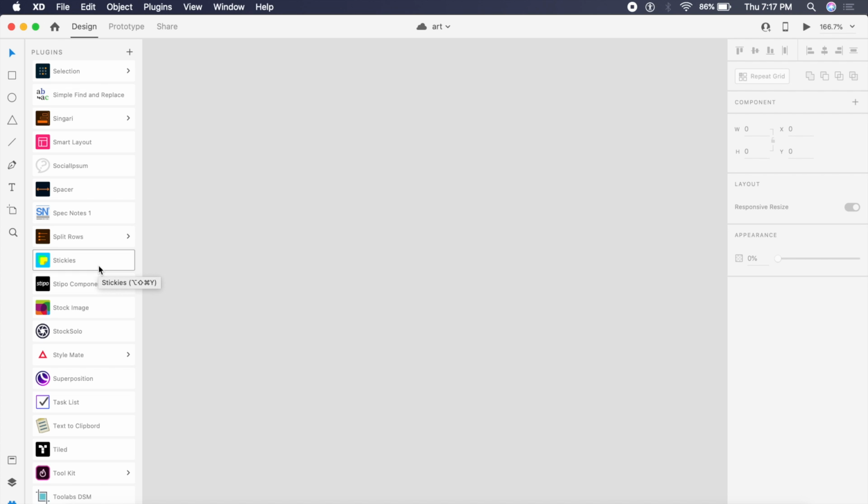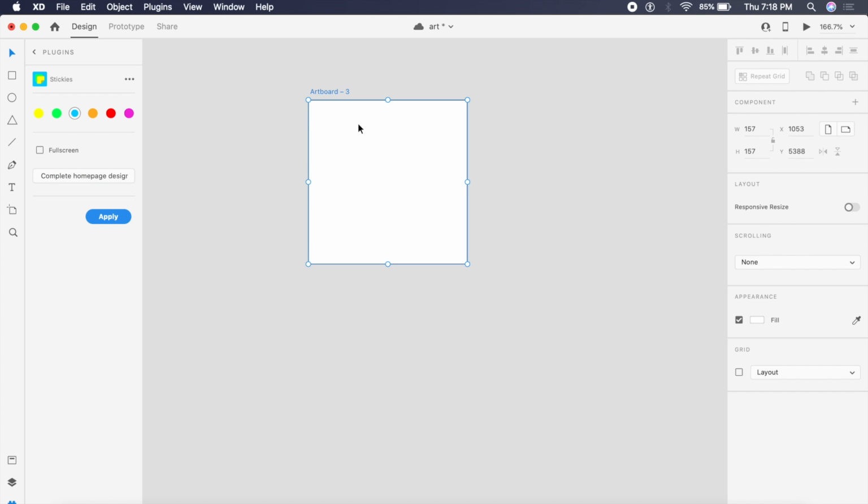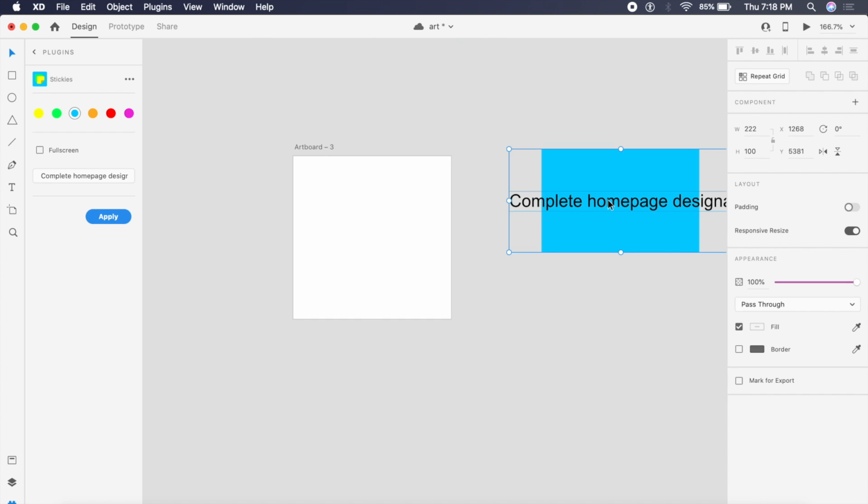So the next plugin is actually very useful for every sort of UI or UX designer. We often take notes on sticky notes, but when we don't have sticky notes, especially at home, we can use something called stickies in Adobe XD. If I click on this, as you can see, it asks me for a particular color. I love blue, so I'll choose blue, and I'll add a note here. So I want to say complete home page design. Cool. And once I have an artboard here, I'll just say apply. And as you can see, it's put a sticky note right in here.